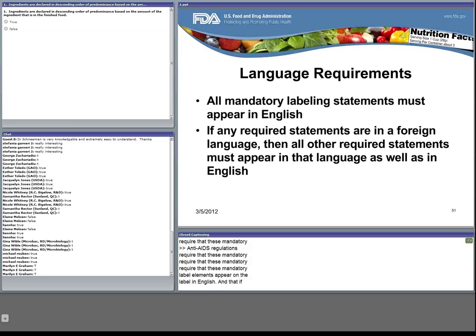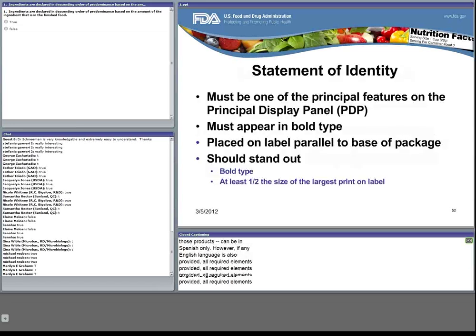FDA's regulations require that these mandatory label elements appear on the label in English, and that if any of the mandatory label elements appear on the label in a foreign language, then all other required statements must appear in that foreign language as well as in English. There is one exception, and that is for products that are intended to be sold only in Puerto Rico. Such products can bear all required labeling in Spanish only. However, if any English labeling is also provided, all required label elements must be in both English and Spanish.